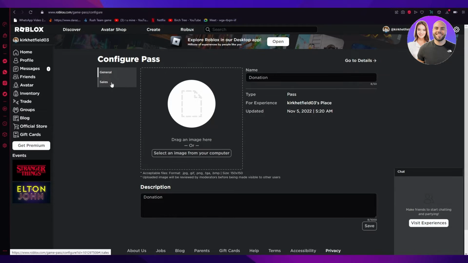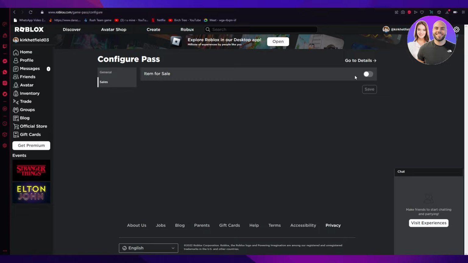What you're going to want to do is go on sales and click on items for sale and turn it on. Now what this does is it activates the donation, because if this is off, no one can really donate to you, but if this is on, people can start donating. You can set the price and you can set it to 1,000 Robux, so people will donate you 1,000 Robux. But know this, that the creator earnings are 70%. The rest of the 30% obviously go to the Roblox community. So out of that 1,000, you'll get 700.